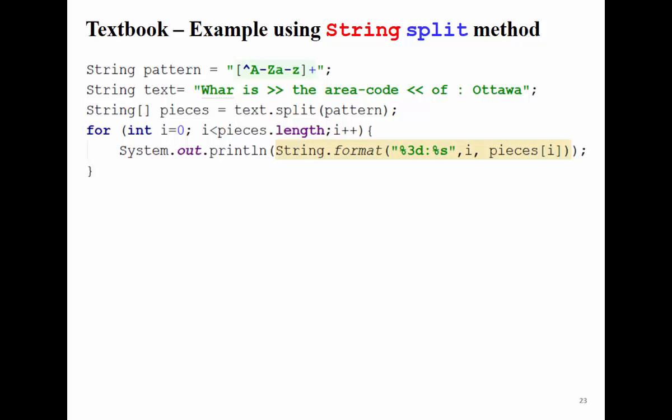So as you can see here, we have the text, and we call text dot split, and we give it the pattern. Again, we are using the string dot split. We are not using the pattern, or compiling the pattern and running the matches for this one. We are using the string methods. So we take the split and we give the pattern to the split. We end up with a returned string array, and call it pieces here. And then we iterate through all the pieces that we have, and we print the string.